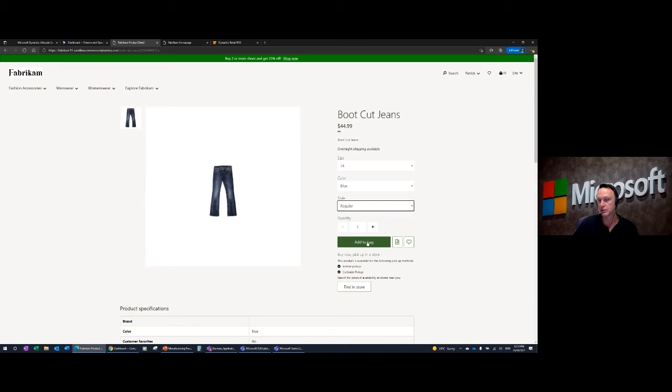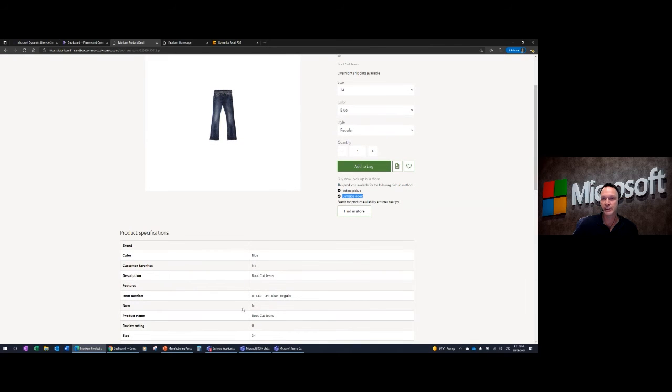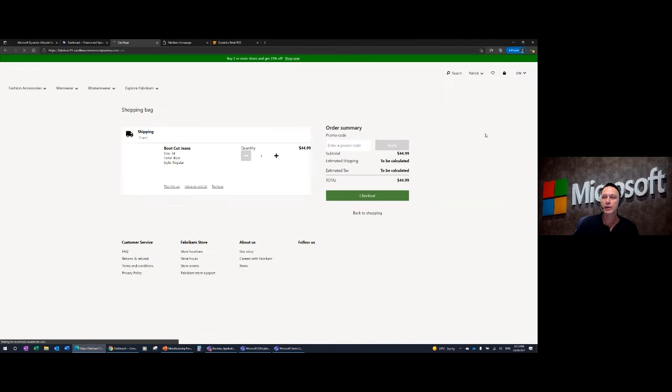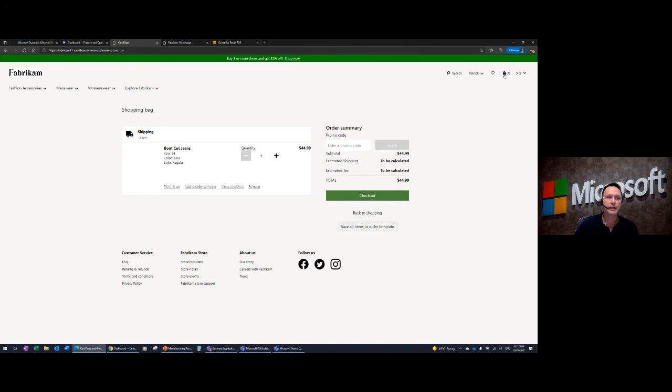I can add it to my bag. Now down here, you can see, hey, I want to buy online, pick up in store. So it gives you the ability as a business to allow that. You might or might not allow that. I've set up so I'll have an in-store pickup or curbside pickup. There's some product information down here, I'm going to add this to my bag. And you can see up here it's added to the bag and it's taken me to my shopping bag.